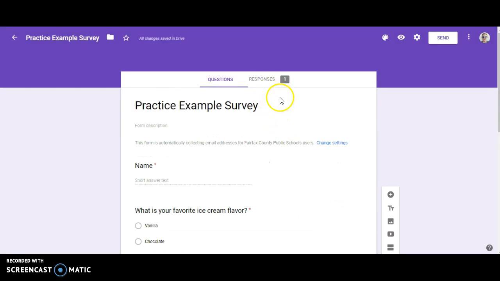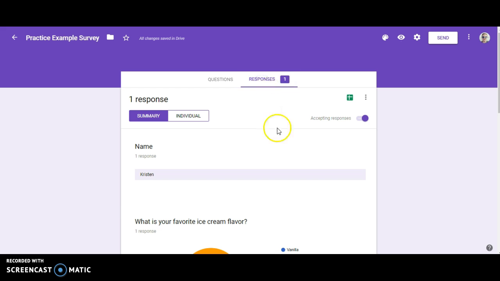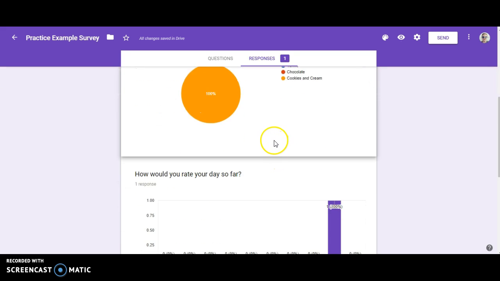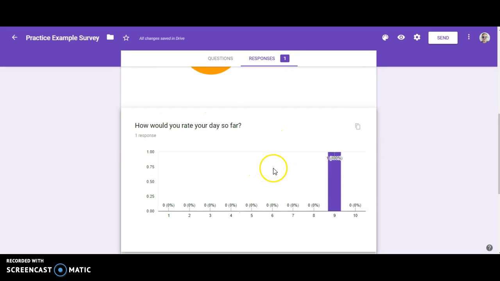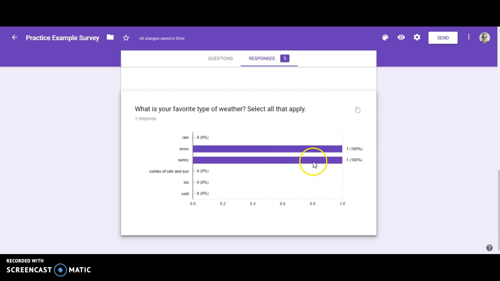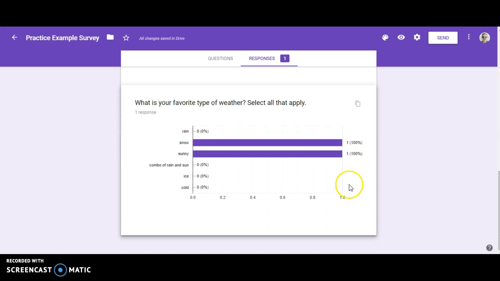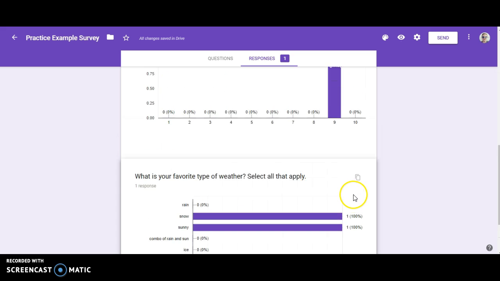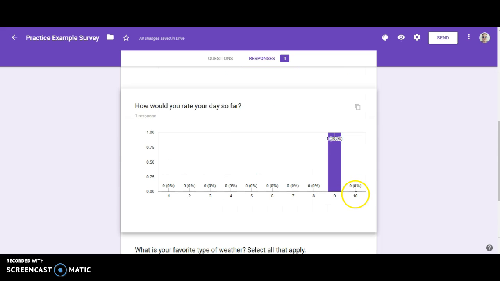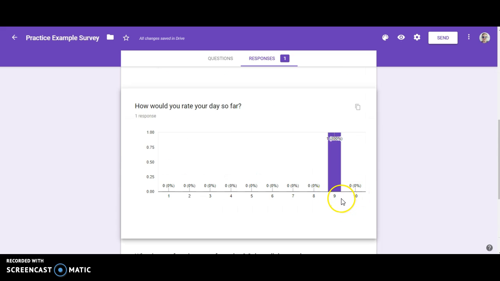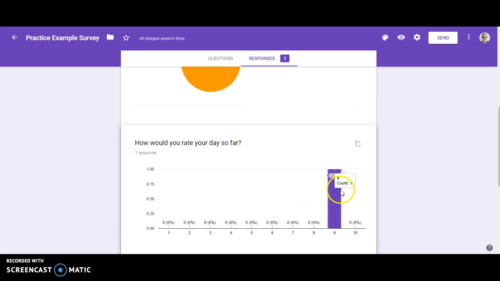The way that you see the data is right here, responses. You can see one person has taken it so far. And you can see the data displayed in these nice graphs for you that were created immediately by Google. If, for example, on this question, how would you rate your day so far, you can see that somebody selected 9, and if there are multiple answers, there are no names attached, so you can't see who selected what.